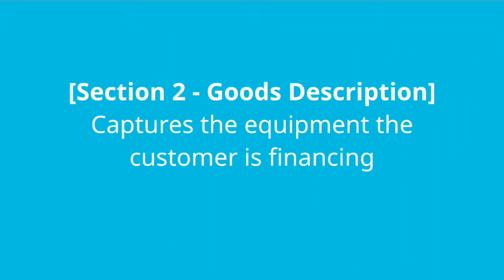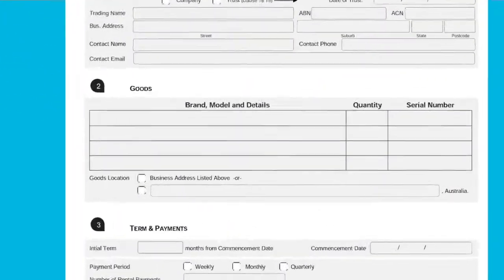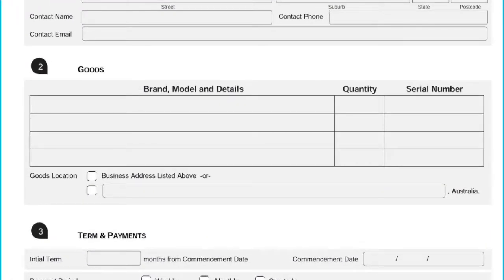Section 2 is the goods description and simply captures the description of the equipment being financed. Under brand, model and details, you'll write down the description of the screen being financed and also enter in the quantity. You should leave the serial number empty as you won't have the serial number available at the time you're completing the agreement. You'll also need to confirm what the address is that the screen will be located.